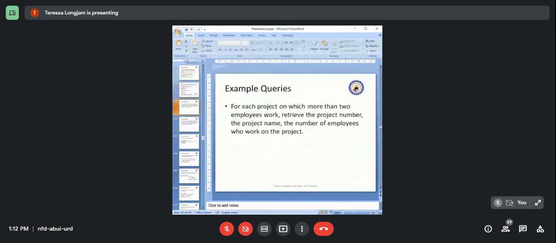So, we have already done some queries on the company database. Let us see the remaining queries. This is the first one for today. For each project on which more than 2 employees work, retrieve the project number, the project name, and the number of employees who work on the project.